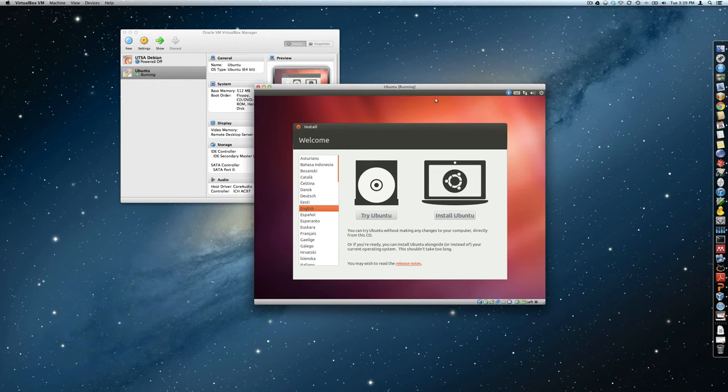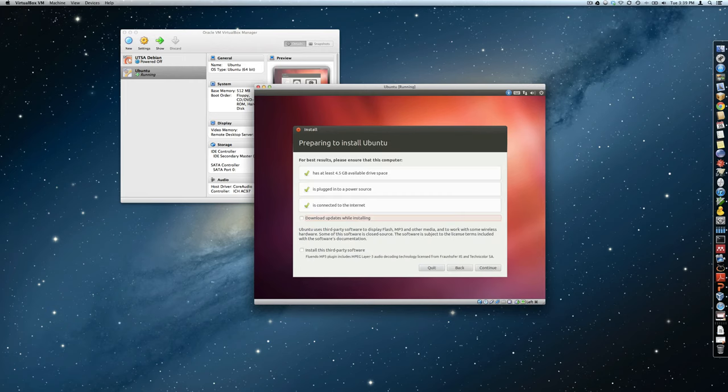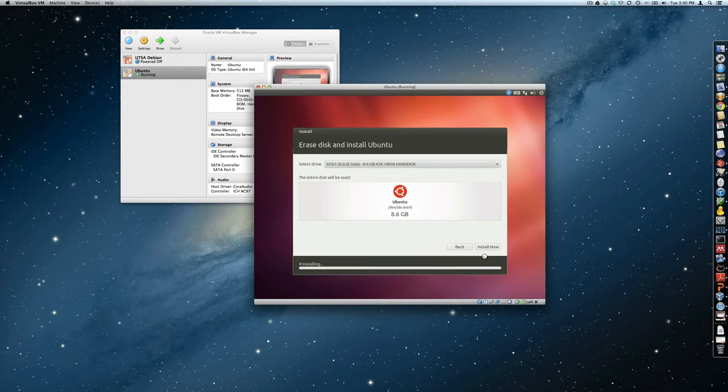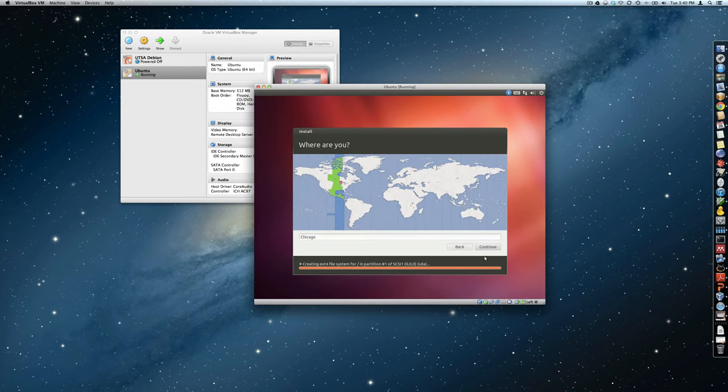Okay, we're back after a short boot up time there. We're going to install Ubuntu. You can check if you'd like to go ahead and download the updates while installing. This will install all the most recent hardware updates. We want to erase the disk and install Ubuntu. There's nothing on the disk, so that's not a problem. And we'll go ahead and click Install Now. It'll ask us some questions here.